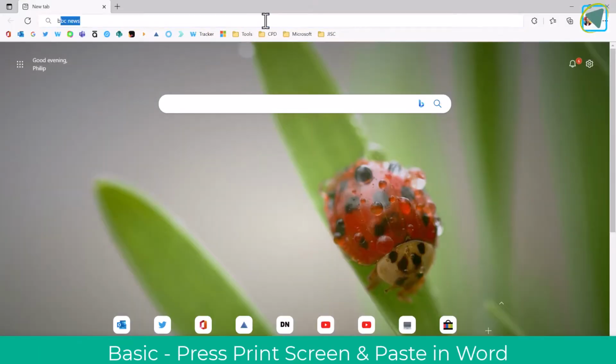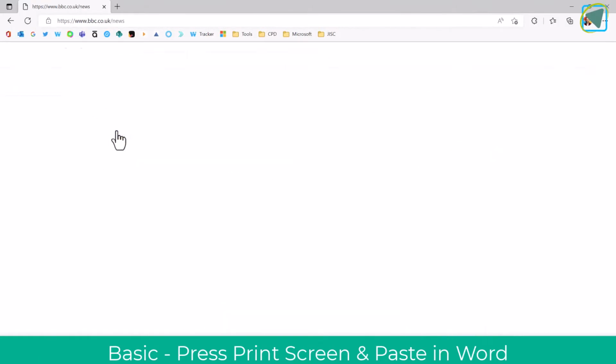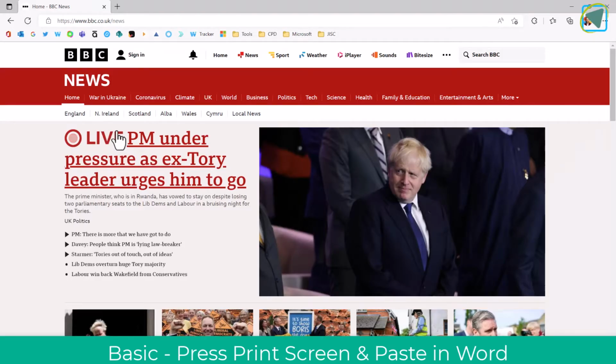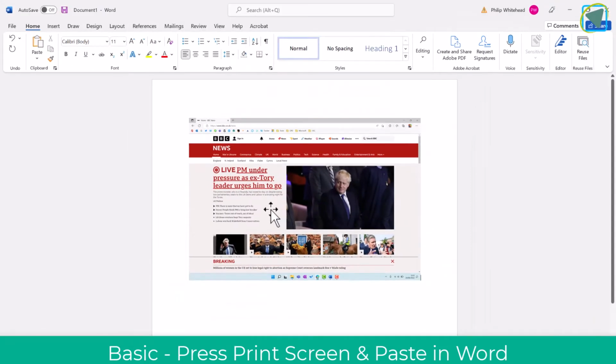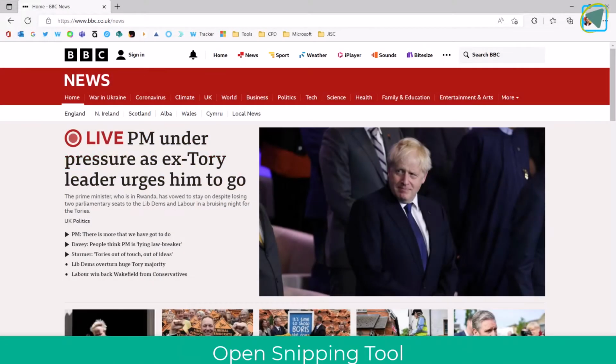So here you can see I'm just going to open up a website, but this could be anything you want to take a picture of on your screen. And what I can do is just press the print screen button and I can paste this into a document such as Word or PowerPoint. But there is a better way of doing this.